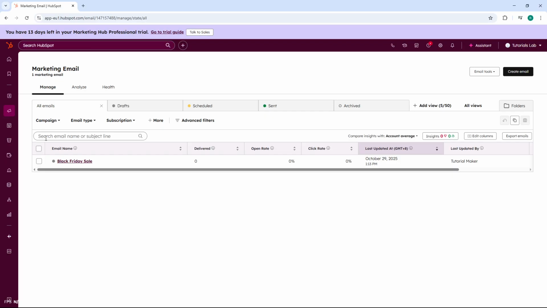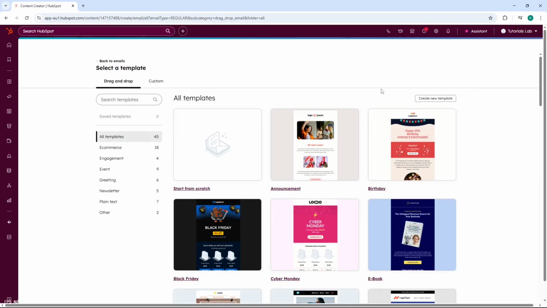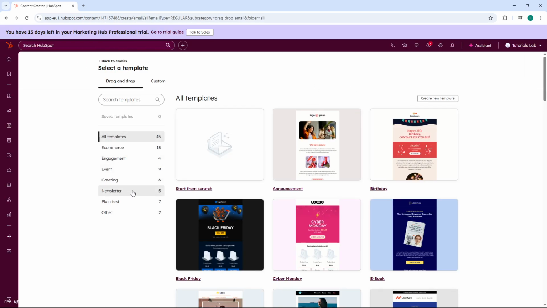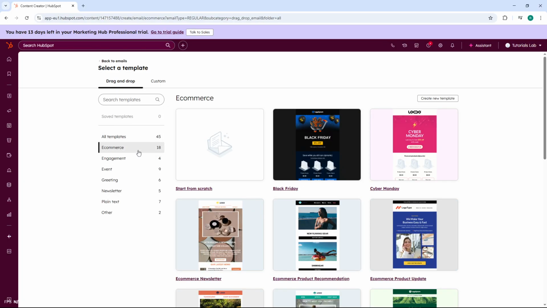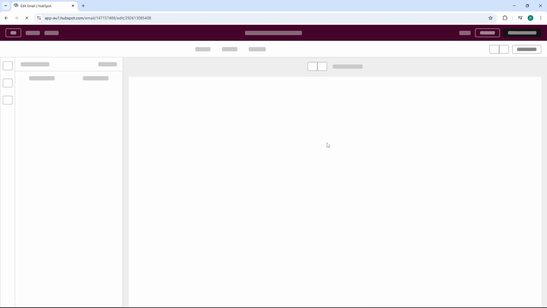Now it's time to start building your email. Click the Create Email button in the upper right corner. You'll be prompted to choose the type of email you want to send, such as a regular email or a marketing email, depending on what your interface shows. Browse through the available templates and select one that aligns with your campaign goals. Templates save you time and ensure your emails look polished and professional. Click on your chosen template to open the editor.